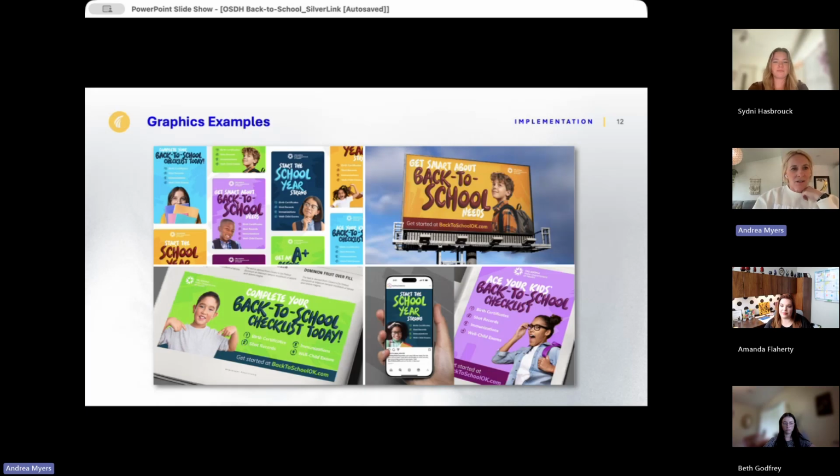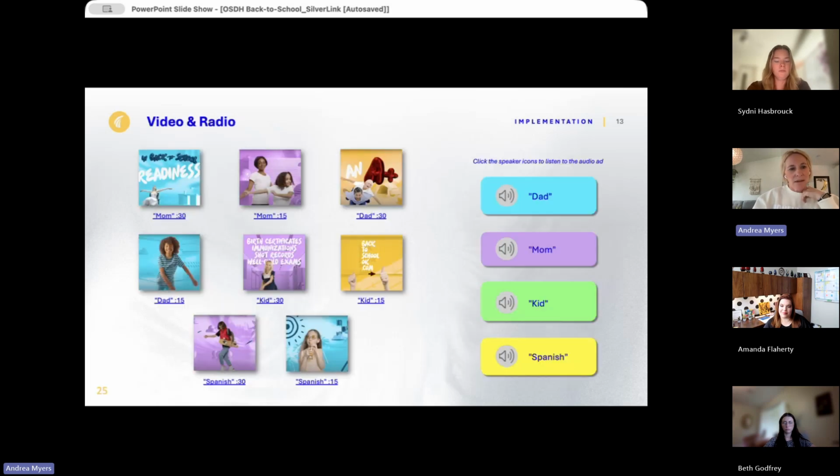Here are a bunch of graphic examples. We really, again, tied to the research, wanted these to be bold, attention getting, straightforward. So you see a lot of the same copy here, but with a lot of different colors, a lot of different kids. And then of course, the kids and the messages were all placed where it made the most sense with the audiences. We provided examples of really a lot, maybe all of our videos and radio spots.